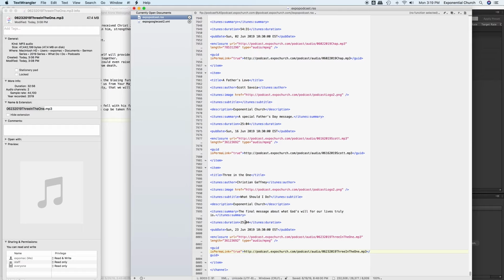I need to change this duration right here, and I can get the exact minutes and seconds from over here on the info window that's still open. It's 32 minutes, 56 seconds. Okay, so I'm going to change that to 32 minutes, 56 seconds. All right, and now this length right here, that's the length in bytes, which that info tells us exactly what it is.